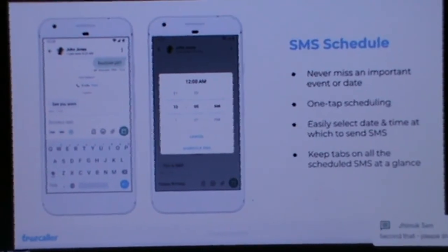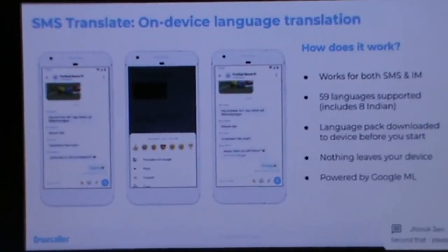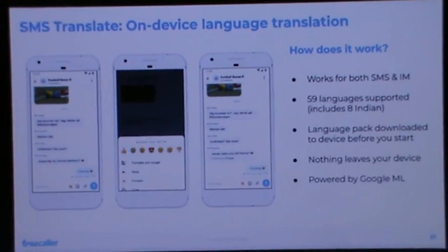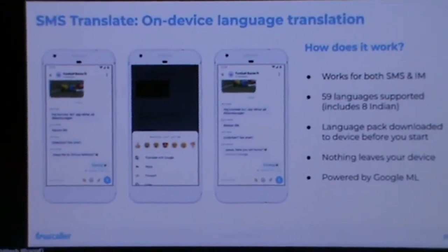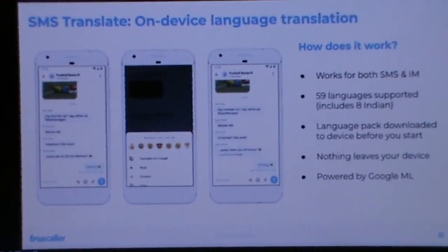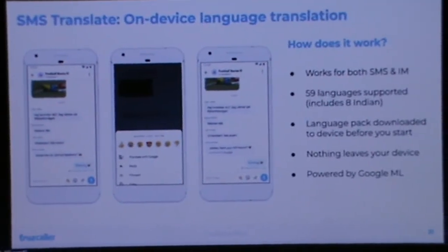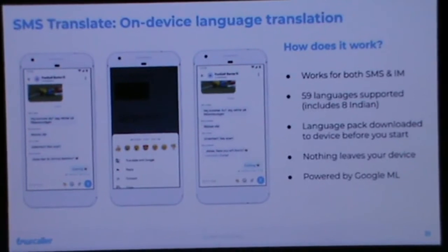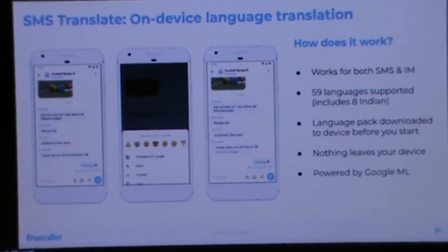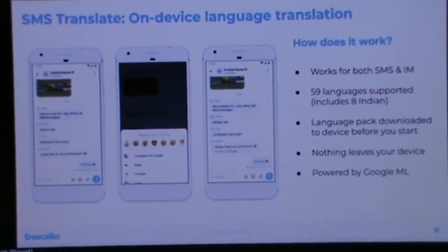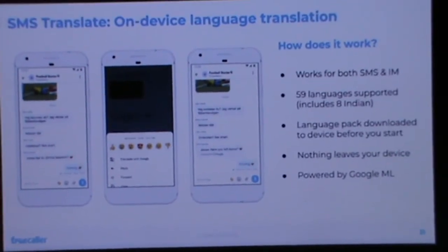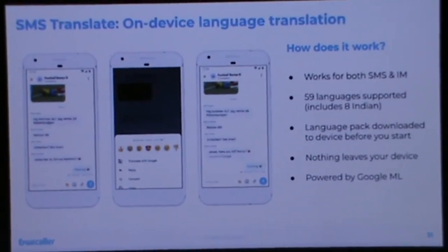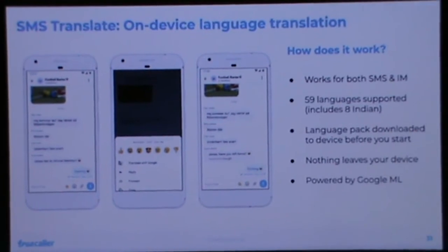in the future. And the last feature, we are again coming now to the end of the briefing. We want to overcome language barriers as well. And so soon you'll be able to translate messages right within the app. This applies to both SMS and IM. And the key takeaways here are that there are 59 languages supported. There's 8 Indian languages as well.